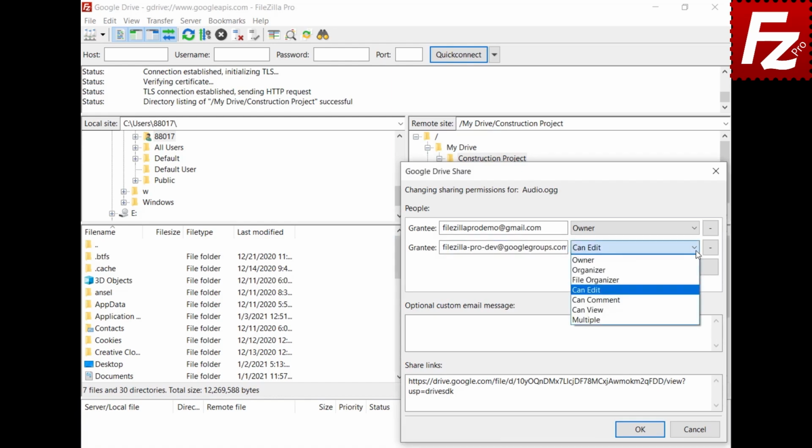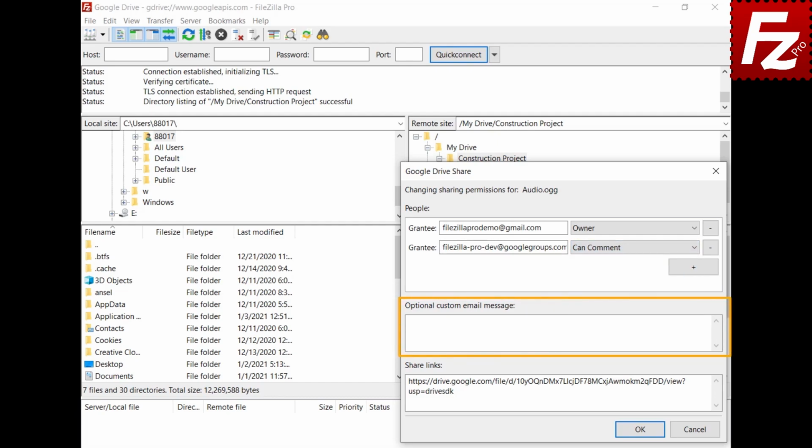Select the role type of the permission: owner, to grant ownership rights; organizer and file organizer, to allow the organization of files within a shared drive; can edit, to make them editors; can comment, to allow them to comment; and can view, to let them view only. You can add a custom message that will be included in the permission notification email. Custom messages can be used when granting permission to users or groups.